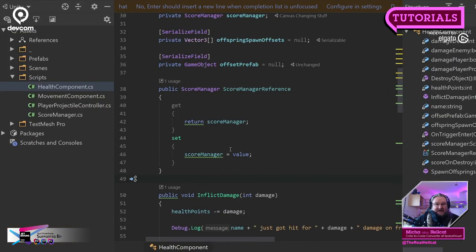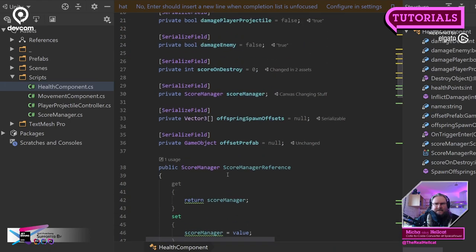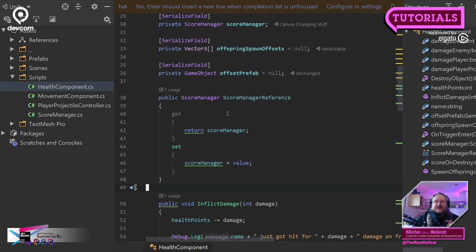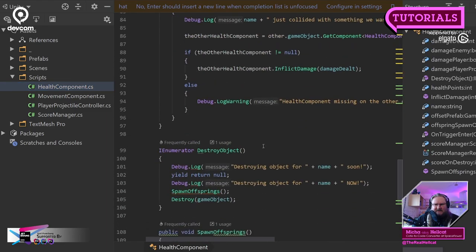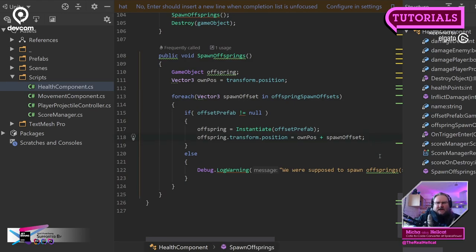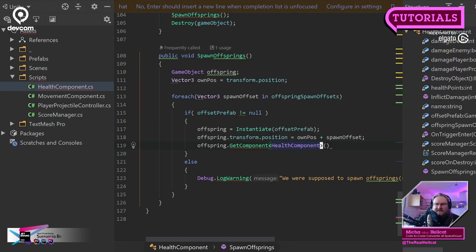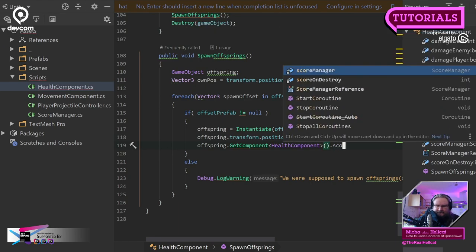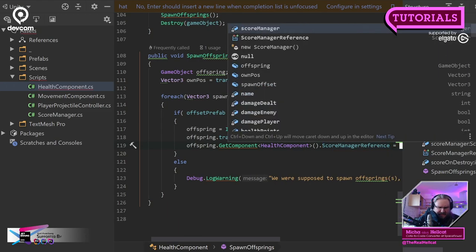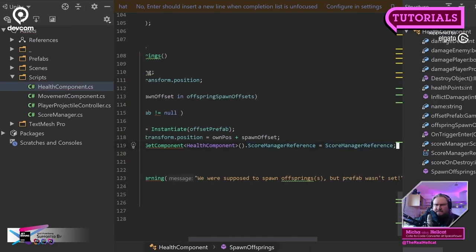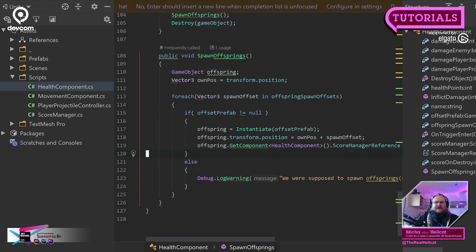And we need to set the reference to the score manager for the health component. We need to set the score manager reference into the health component. Do we have it? Yeah, of course we have it, and if we have it, we can pass it on. So also what we need to do is we say offspring get component health component, and then we set the score manager reference to our own score manager reference, which is that one. And that should get rid of the null pointer exception.